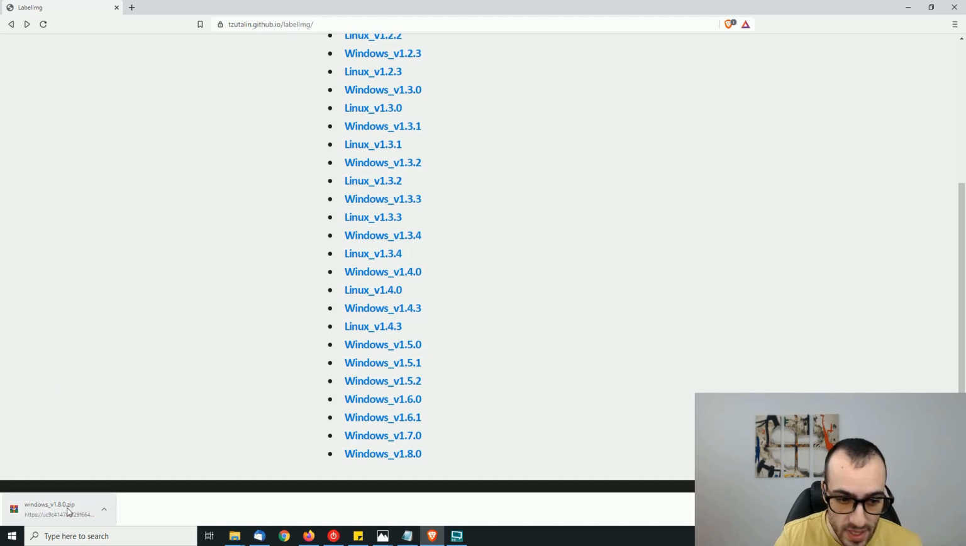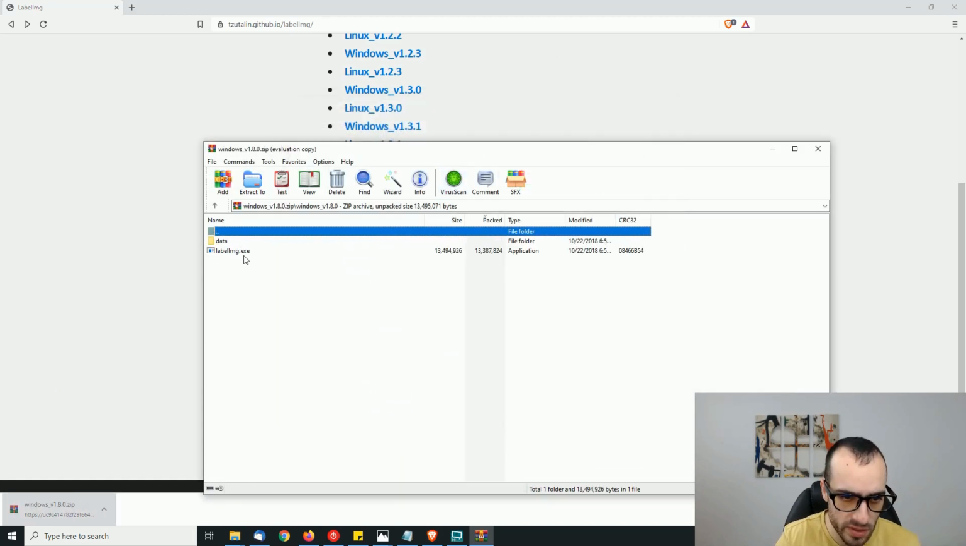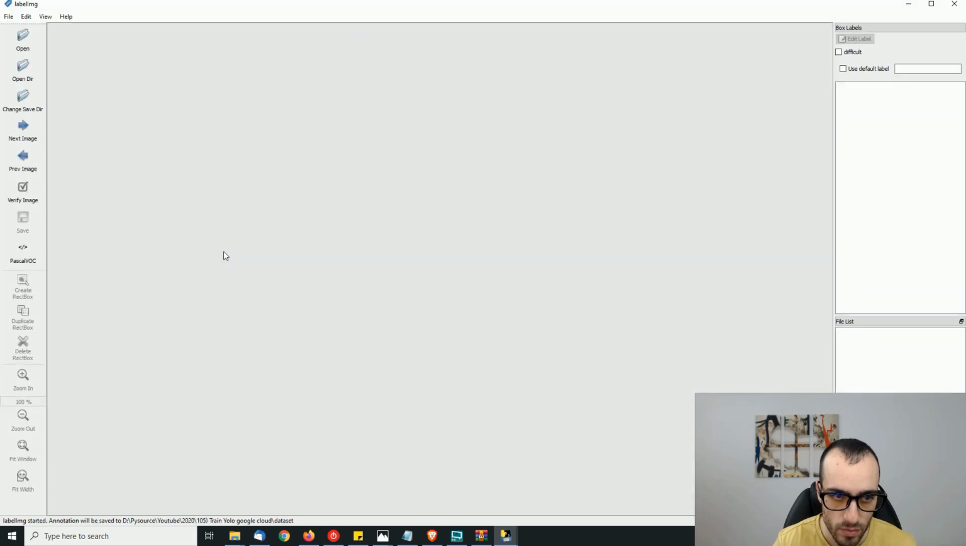And then we can open the software. So Windows and then LabelImg. Let's run this one. Now, here is the software. We're going to use the software to select our objects in all the image dataset.